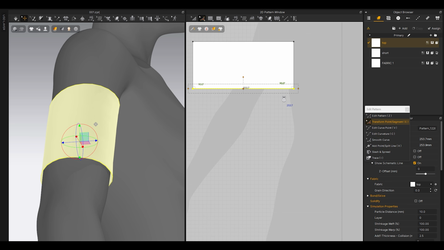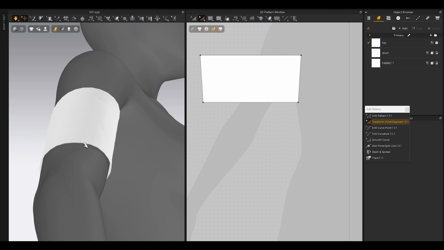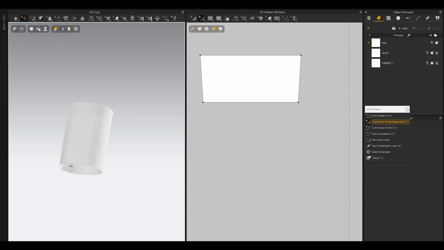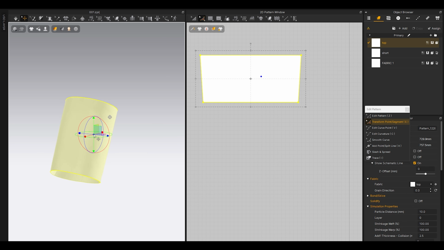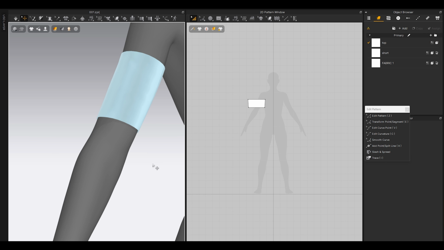Double click here in the middle and make it slightly narrower, because if you see your arm, the width of the bicep area is wider than the lower part of the arm. So I'm going to make it like this, so it just fits nicely here. Perfect. What I'm going to do is select that in the 3D window, right click and freeze this.